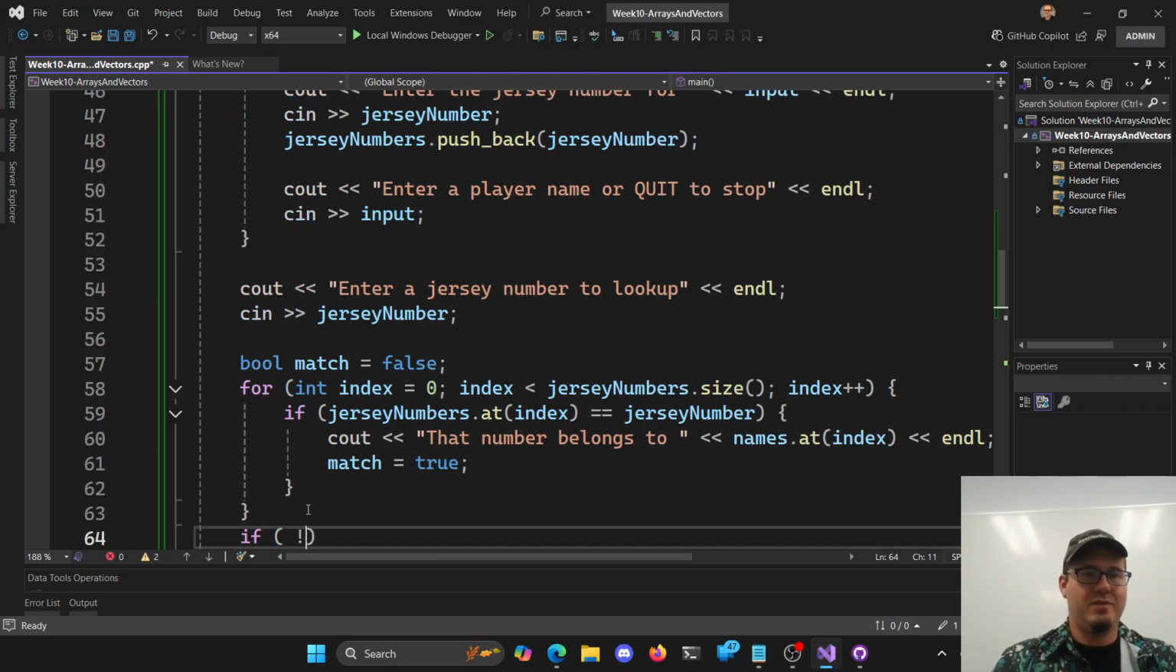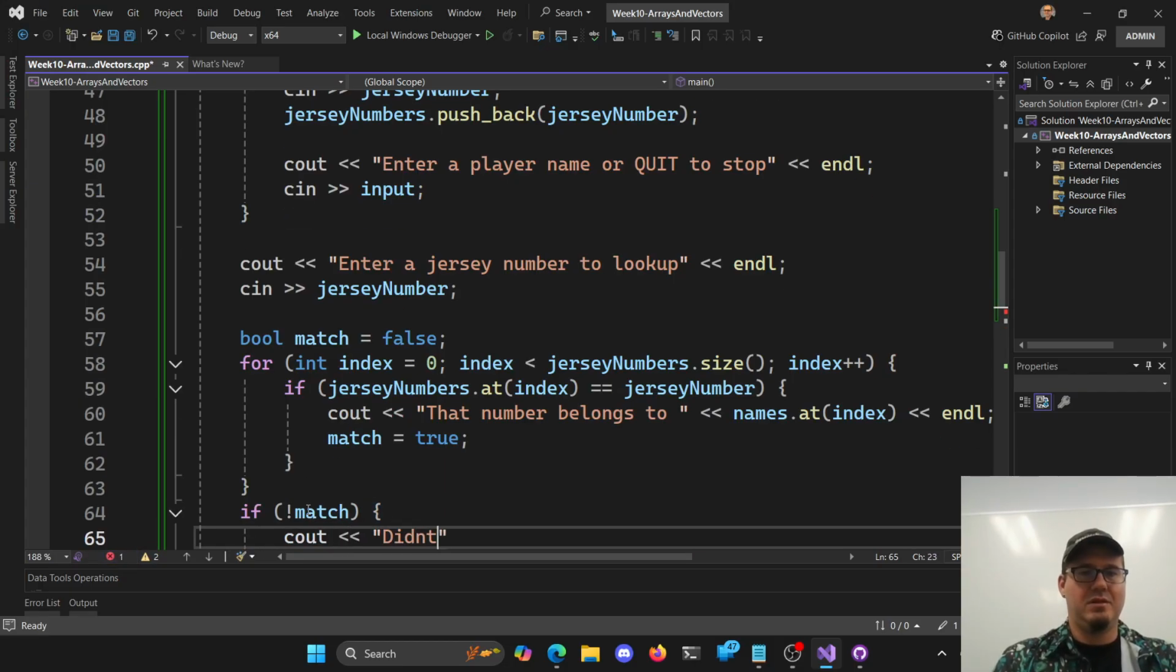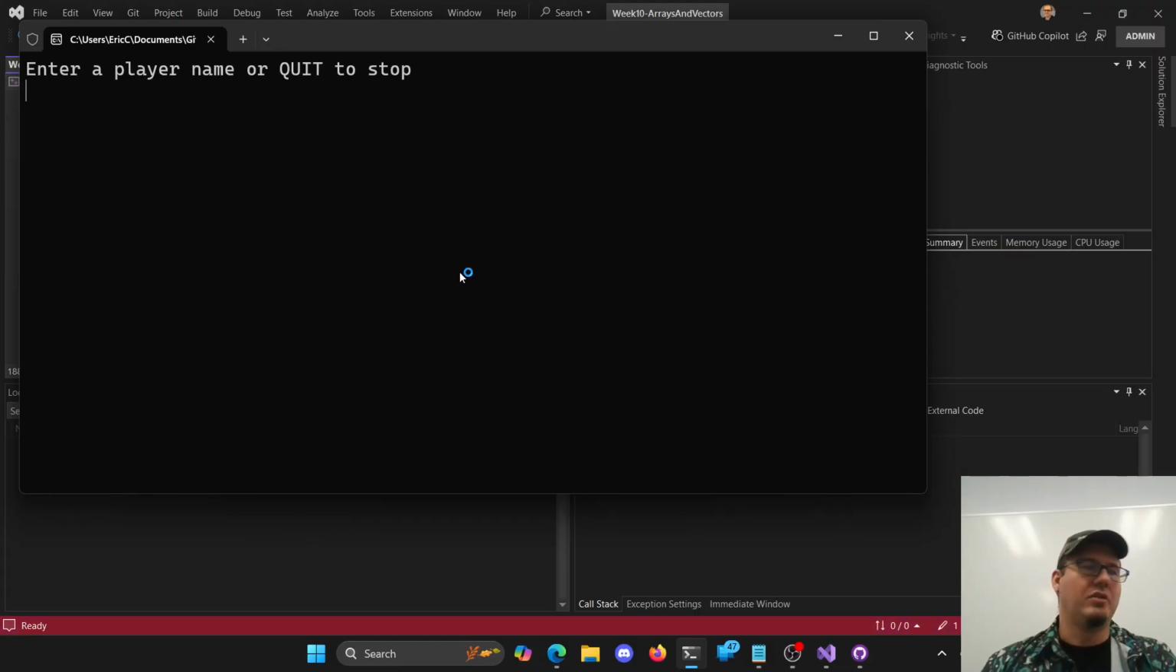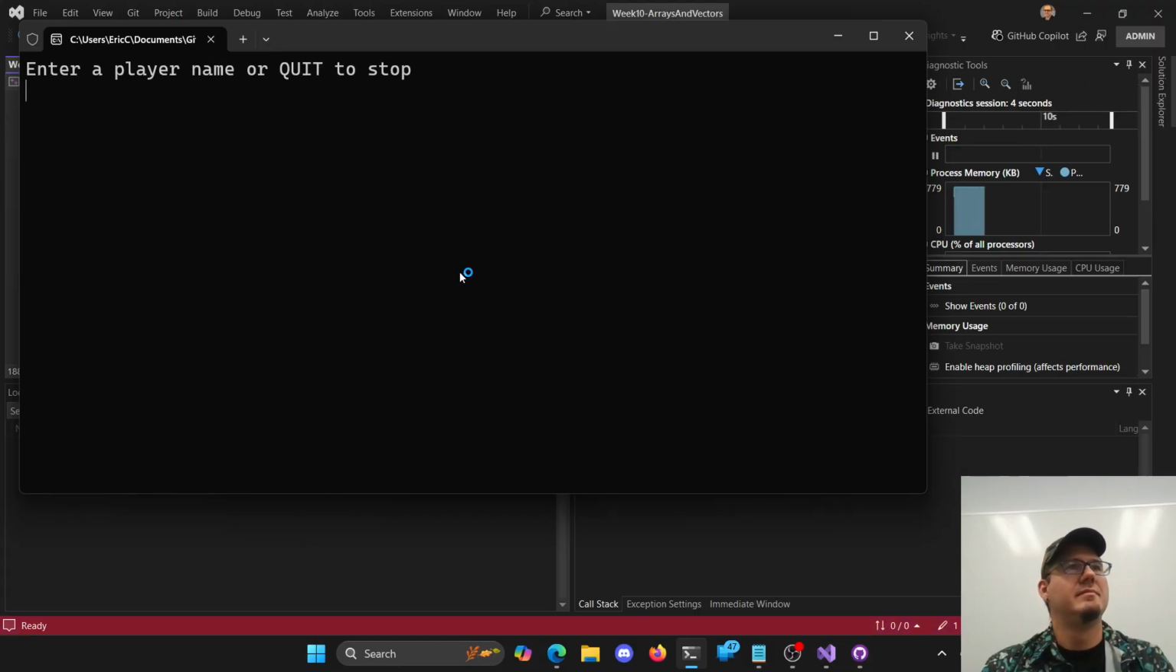And if not match, yeah, didn't find or couldn't find that jersey number, right? Just a way to give them a little message at the end in case we screwed up somehow. Right, so some player's name. Help me out here. I don't do sports. Michael Jordan. Michael Jordan.